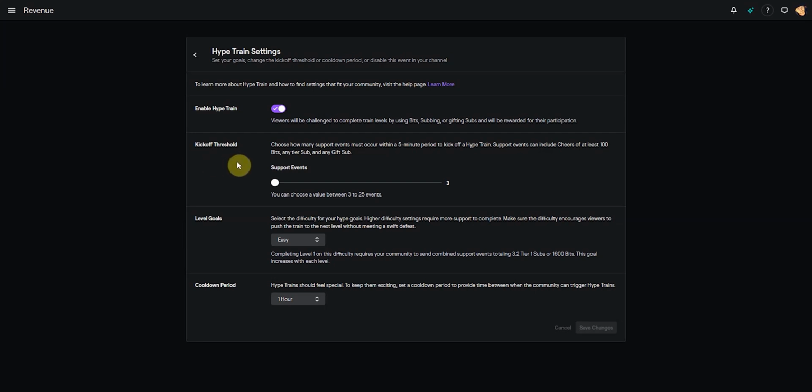There's also the cooldown period all the way at the bottom, and you can change this, as I mentioned before, anywhere from 1 hour to 8 hours. And then there is the level goals, which is the difficulty. And you have 5 settings for the difficulty. You have easy, medium, hard, super hard, and insane. Now, the only way to unlock the bonus emotes, you have to be in super hard or insane difficulty, and this is where you change it here.